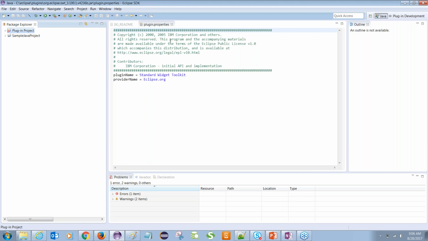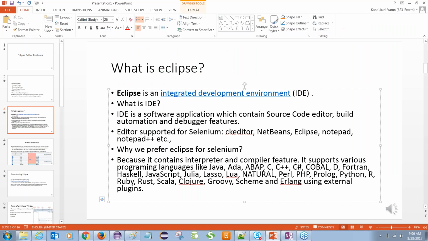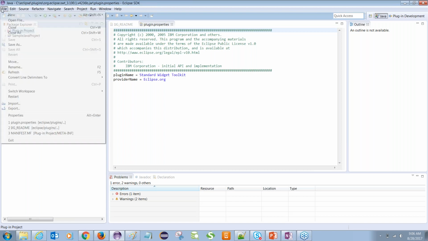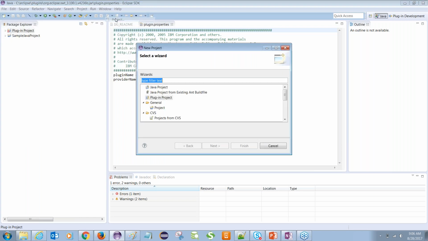Plugin project is mainly used to install plugins to work with other languages like C, C++, C Sharp, Python, Ruby, and some other languages. If you would like to work with these languages which I have listed here, then we need to install those plugins to our Eclipse, and we can work on that particular language. Now we'll go ahead and see some more projects.